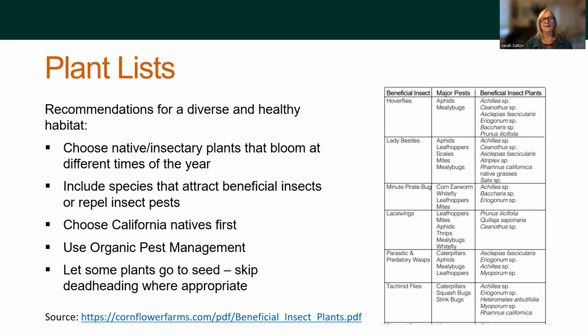And it's a good idea to let some plants go to seed and skip deadheading sometimes, because that'll provide seed. Many plants will reseed themselves. That gives you a healthier population in your garden.